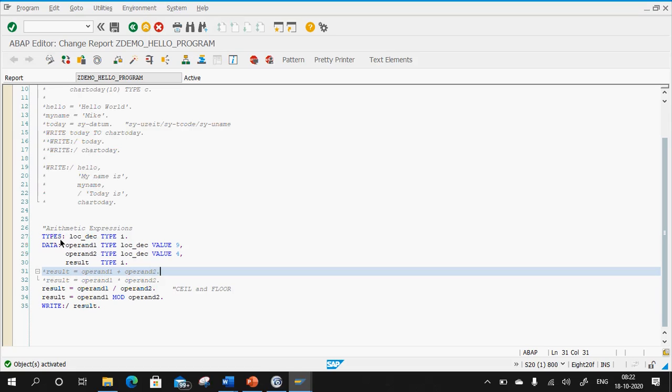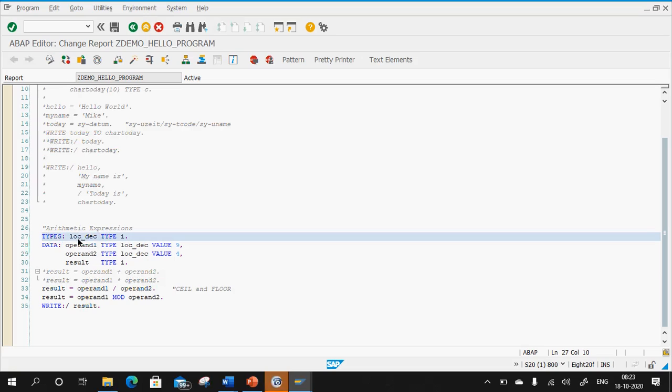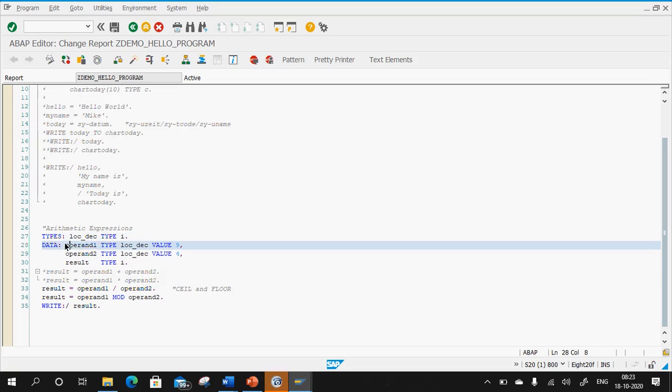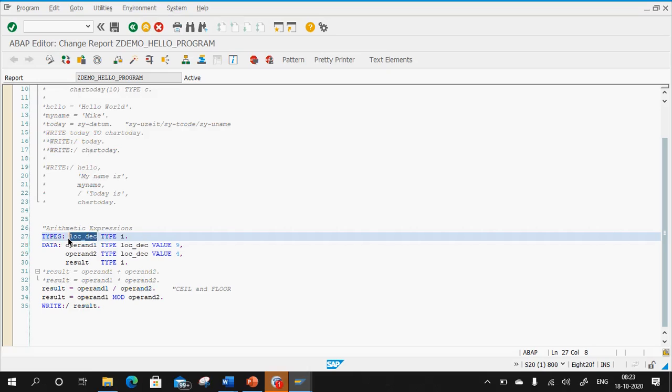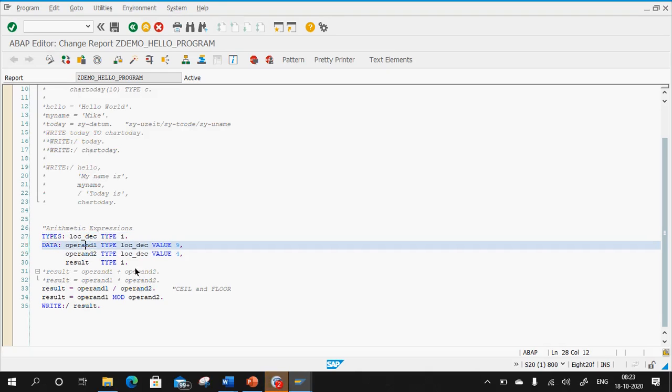LOC_DEC is just a local type which I created, and I wanted to use this type to declare my other objects. If you see, this is my data object of type LOC_DEC. So this is the local data type that I created, and I wanted to base the other data objects on this local data type.